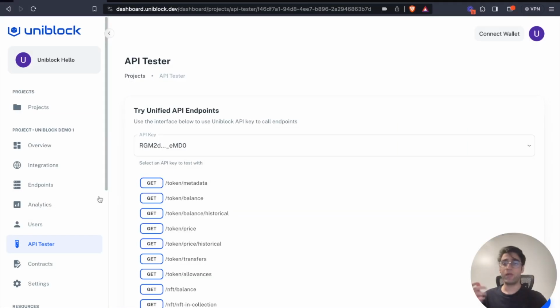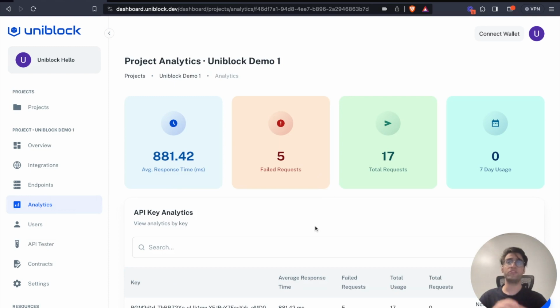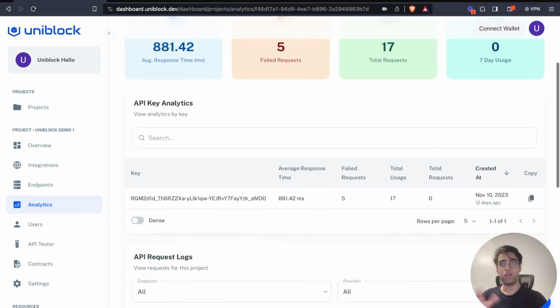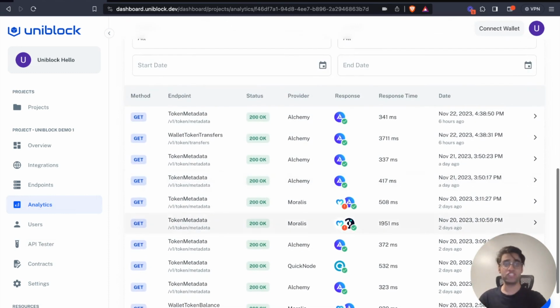Finally, let's make our way down to the analytics tab right here where we see that we've had some sample traffic go through our project. And if we scroll down, we see detailed information for each call, such as the request type, timestamp, response time, and so much more. We noticed an interesting call down here though.